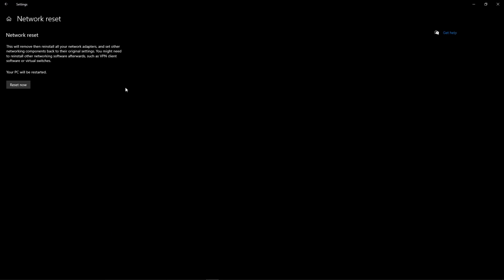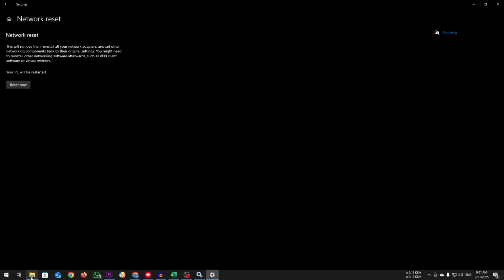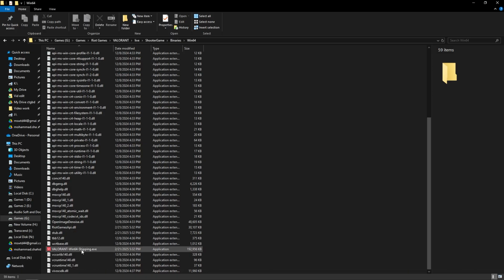If it also doesn't help, locate the Valorant directory on your computer. Find the Valorant shortcut or executable files. Right-click on Valorant and select Properties.